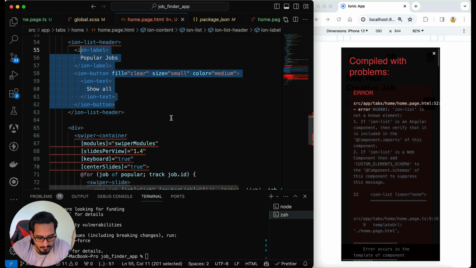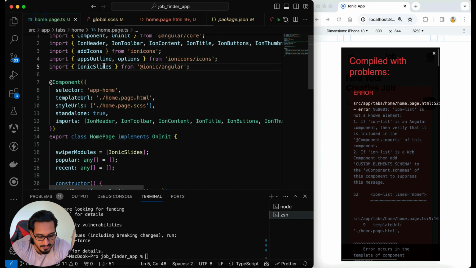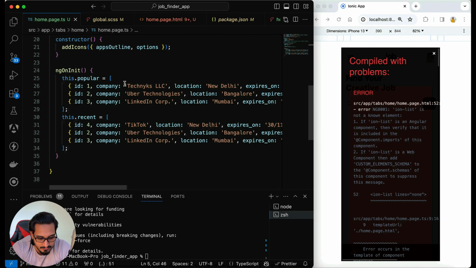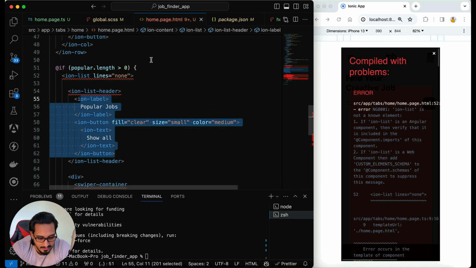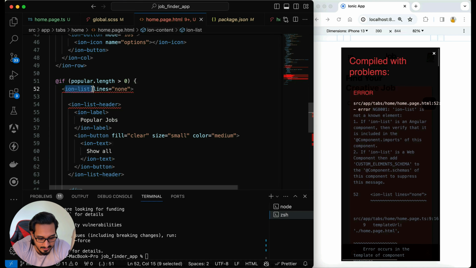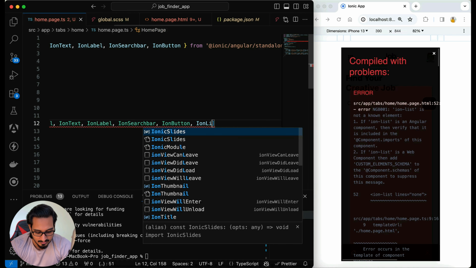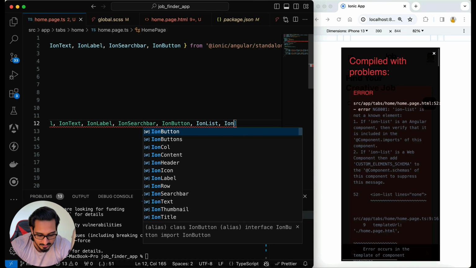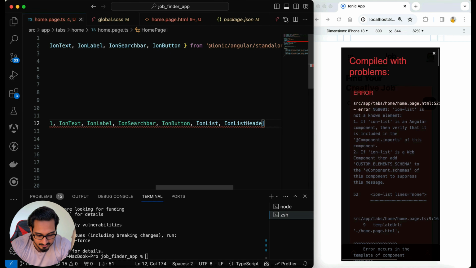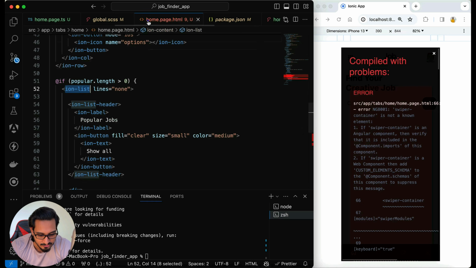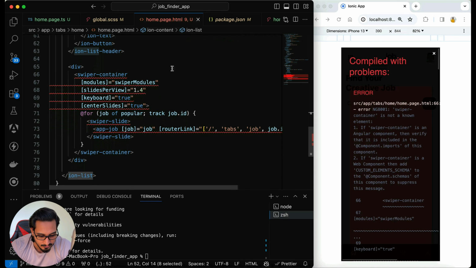Now what am I going to do? I need to import it at first in order to get rid of the error. So I'll go to the TS file, and ion button I already have. What else do I need? Ion list header and ion list. So I need ion list and ion list header, copy it, paste it here. Fine. Let's check it once again. What error do we have now?